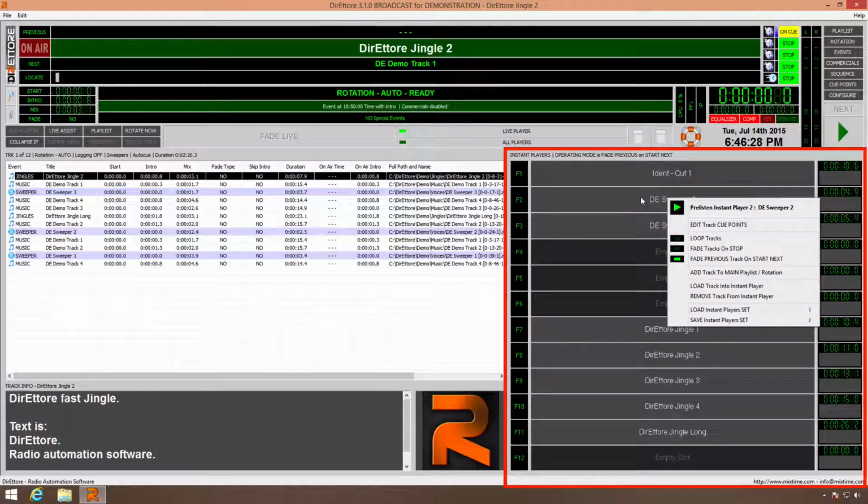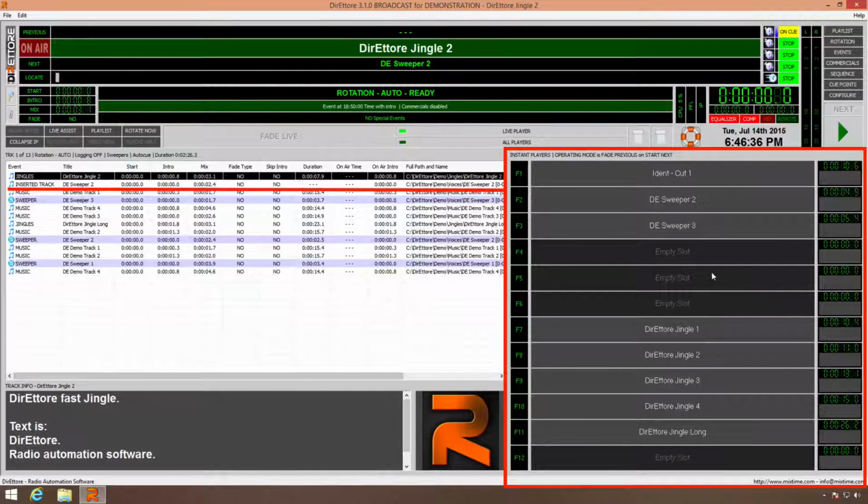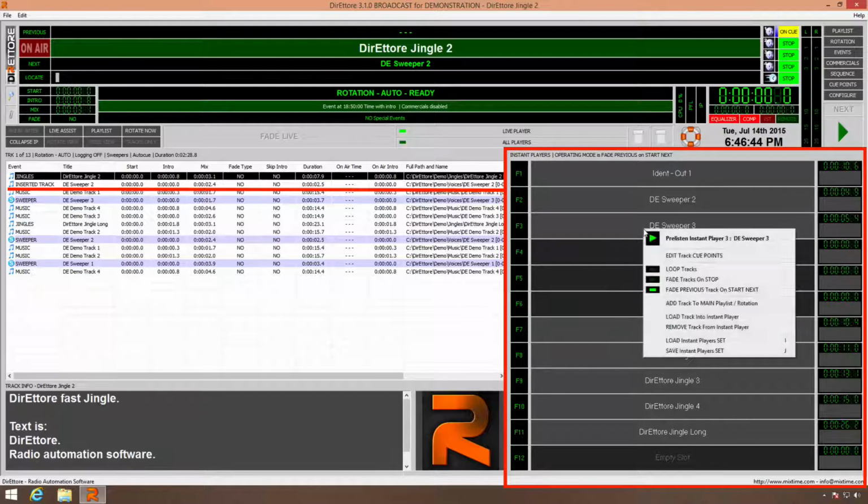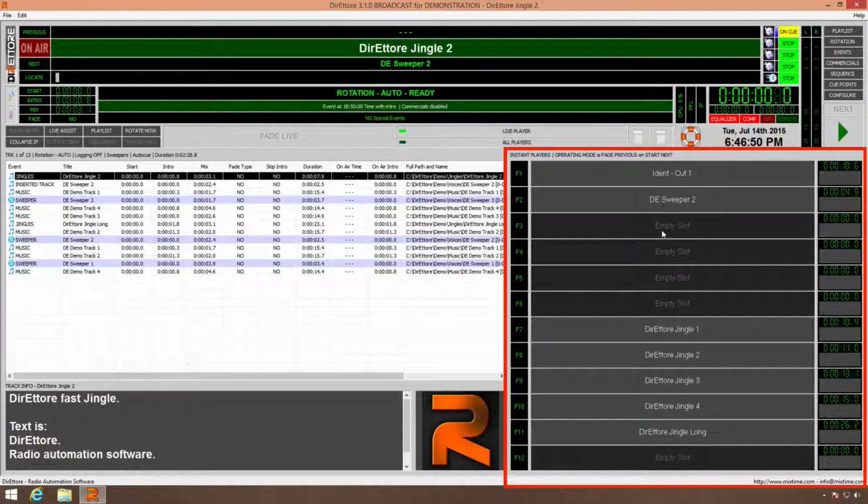We can also instantly add a track from an instant player into the rotational playlist by clicking the Add Track to Main Playlist or Rotation. The software then immediately inserts it as the next item, so we can see the current item is Jingle 2, and it becomes the next item. This menu also allows us to remove tracks by pressing the Remove button, as well as creating sets.